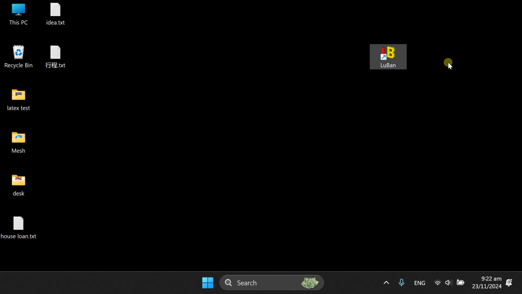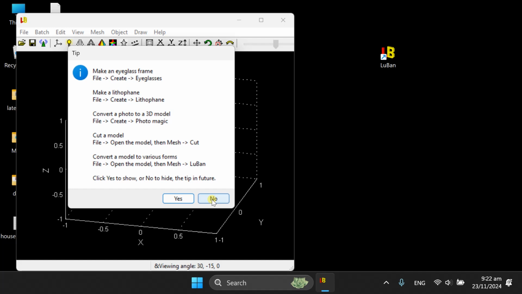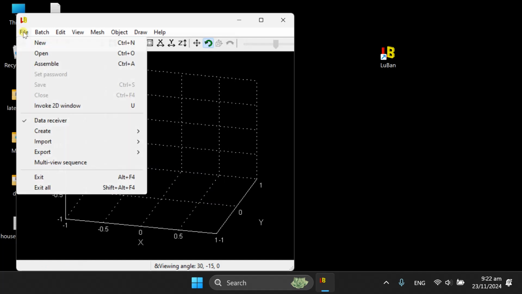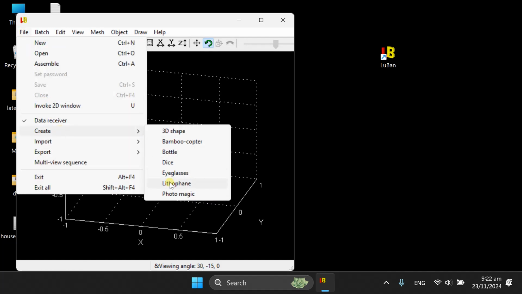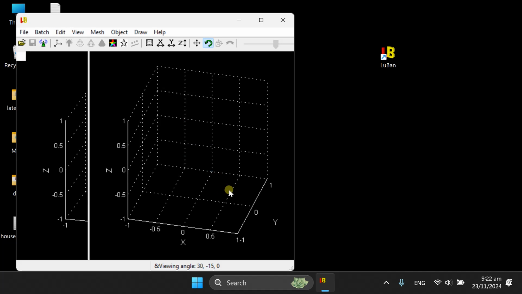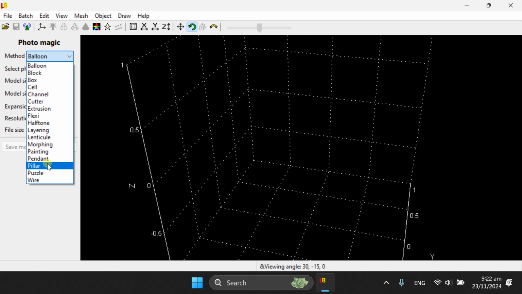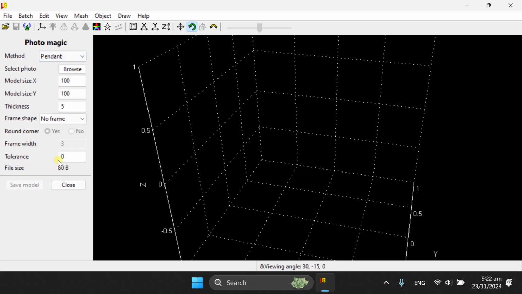It is called Pendant. We open LuBan software, go to File, Create, Photo Magic. Pendant is one of the methods. Pendant will create a small hanging decoration for your Christmas tree.